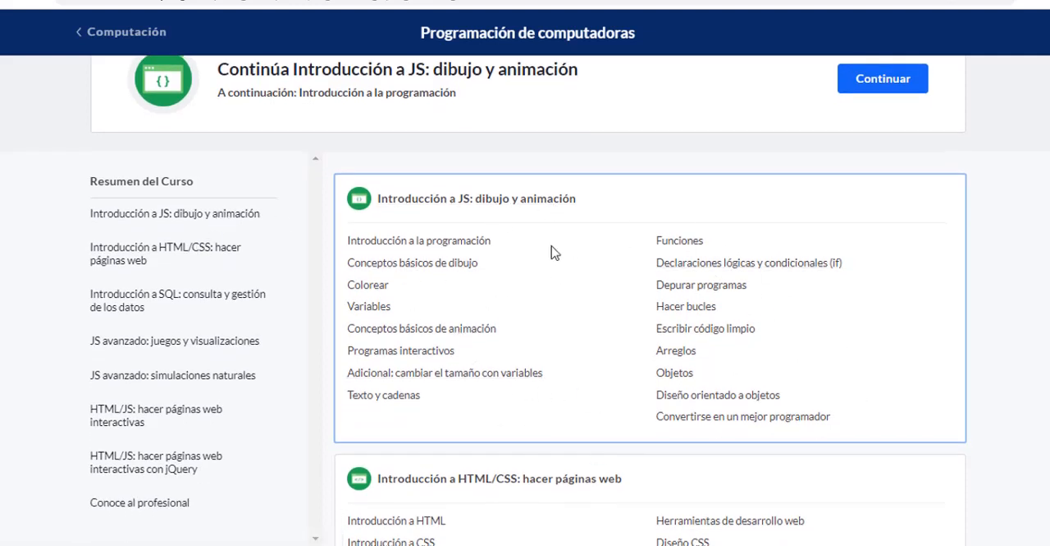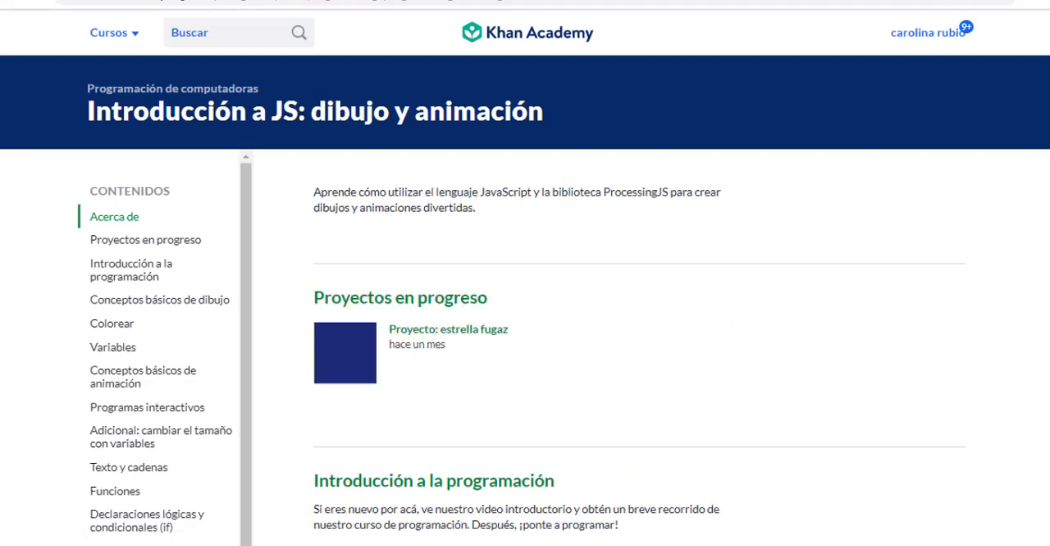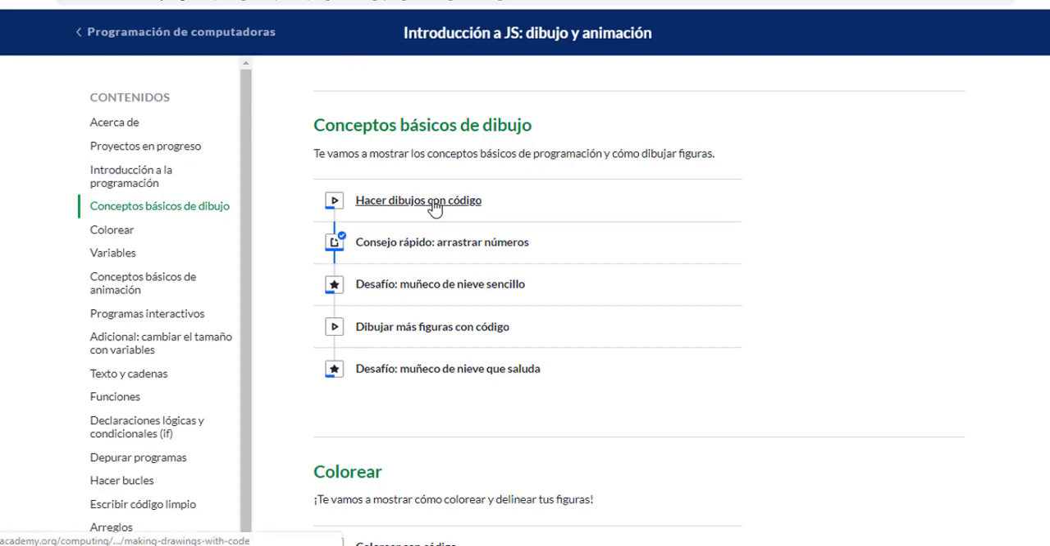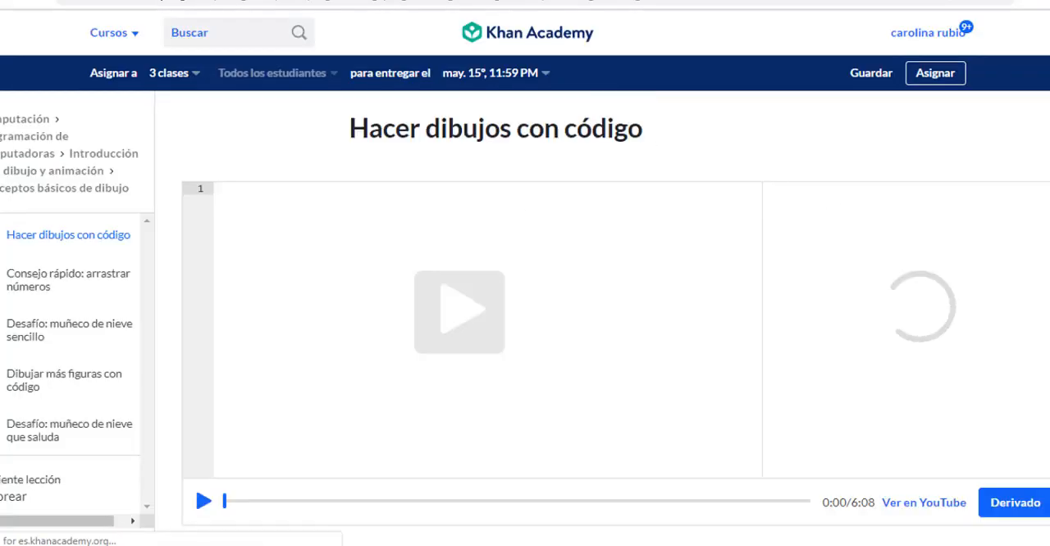These are the lessons of this, the introduction to JavaScript drawing. And for this first lesson, you need to do the introduction from here. These are the introduction, so this is the first lesson. Then you need to do this, and once you start the first lesson, you need to click on those videos.